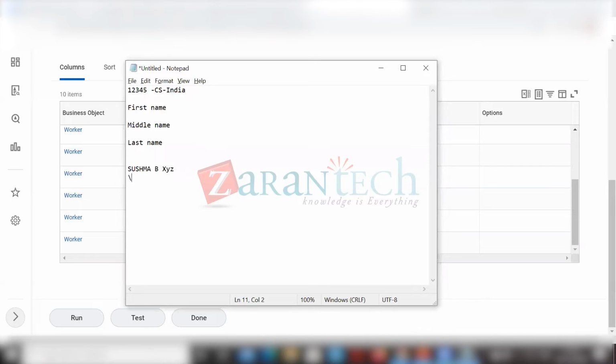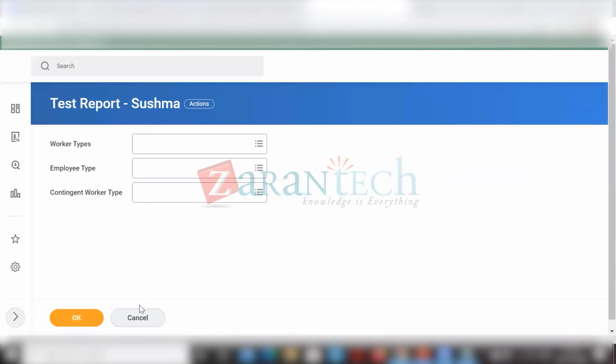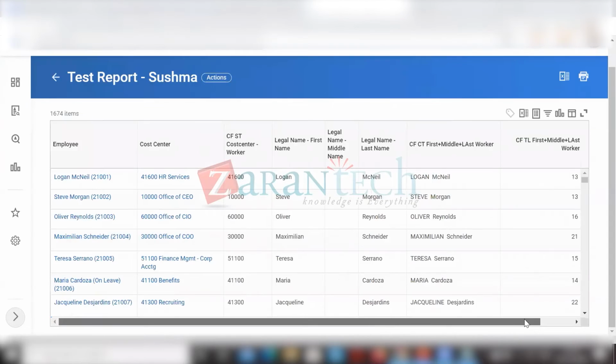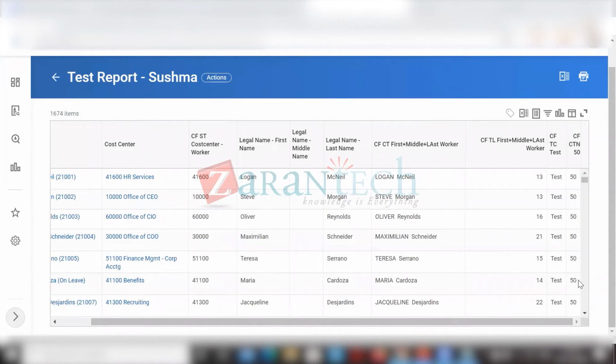Notepad, you can see we saw. Can you test this? I just want to know how it displays. Yeah, sure. It will display 50. 50 is a text constant, right? It will be 50.